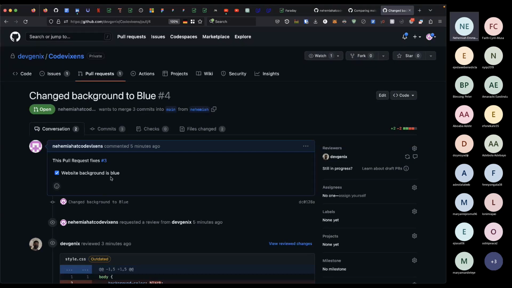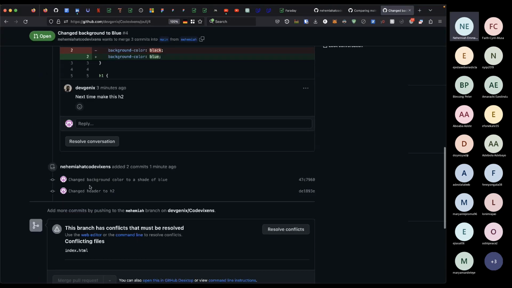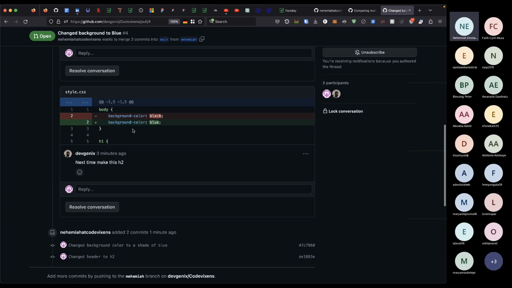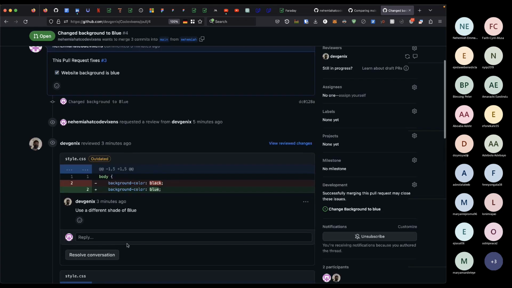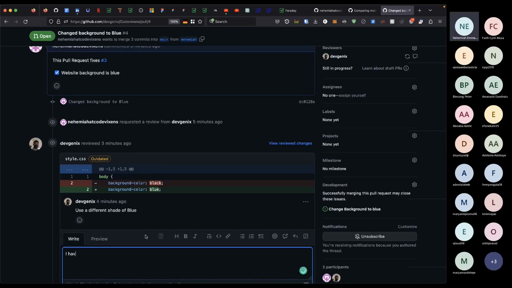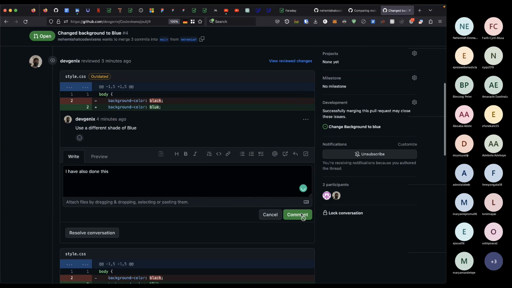So when I come back here and scroll up, I would see the changes I have made. Change background color to shade of blue, change header to H2. And now I can come here and let this person know that I have done that. So I have done this. Comment here. I've also done this. Comment.